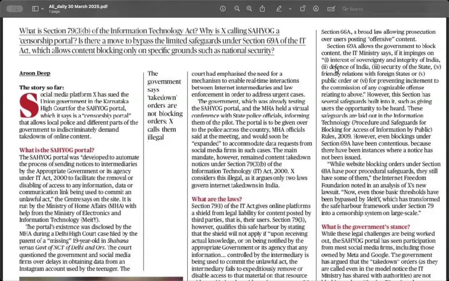Students, today we are talking about a major legal battle between the social media platform X and the Indian government. It's about something called the Sahyog Portal, which X is calling a censorship portal. Okay, but what does that mean? Why is X suing the government? And how does it affect what we see and post on social media? So, buckle up, because we are going to understand in detail.